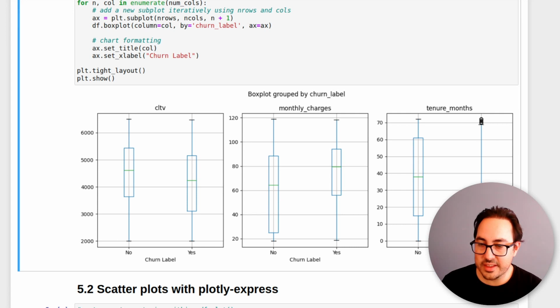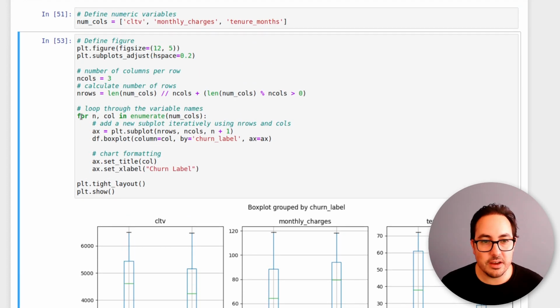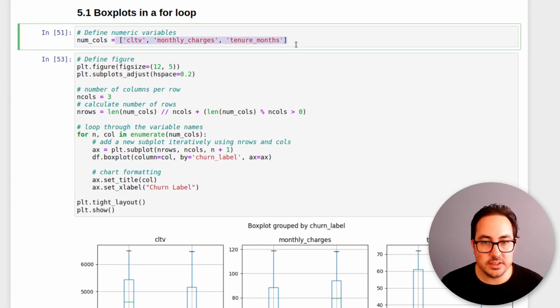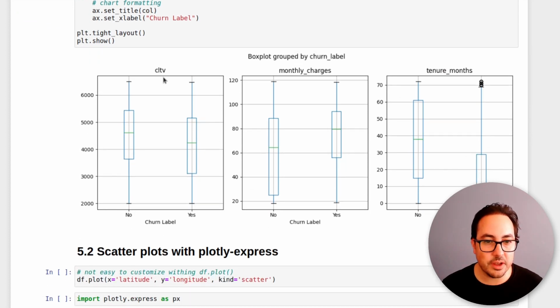And then we can see the tenure months, which I think is some kind of age of the customer: the churners have been clients for less time. So this already gives us some idea of the relation of these variables with the target. That's why I think it's a great plot to make if you're working with binary data.